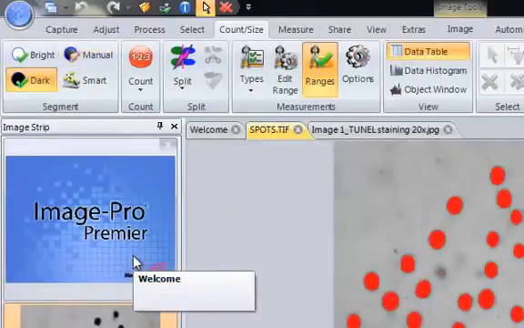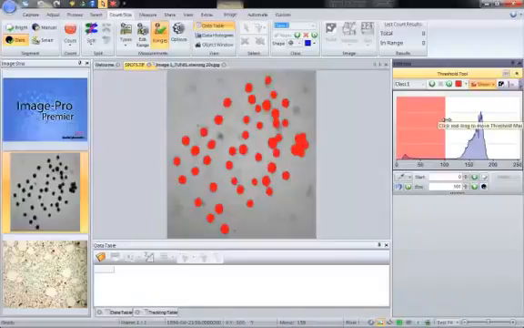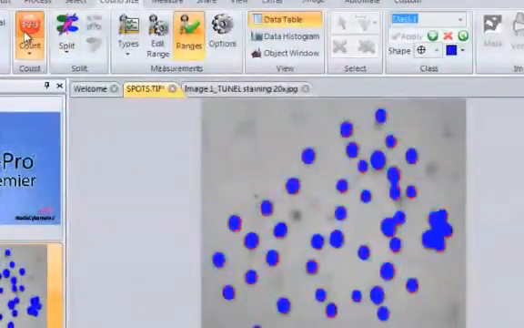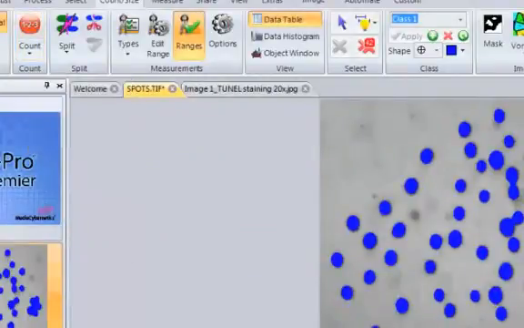And the software automatically identifies what it thinks is likely to be an object. We can edit this count if required, edit this segmentation if required. Once we're happy with the segmentation, we click Count to count our objects. The objects are counted, measured, and all the data appears in the data table.